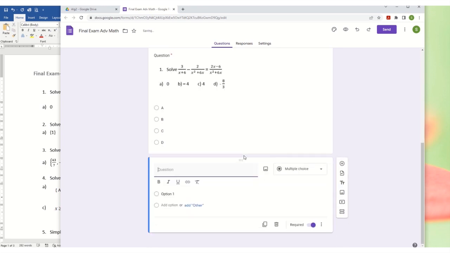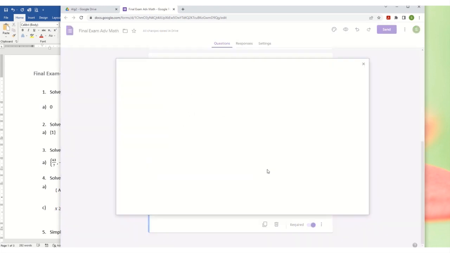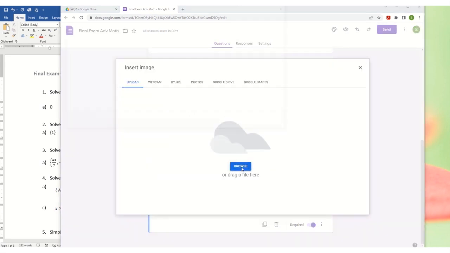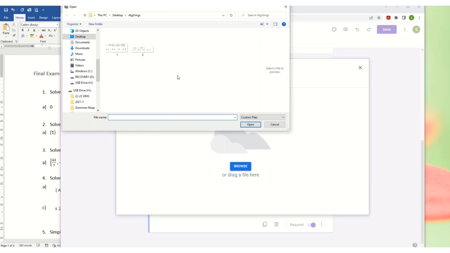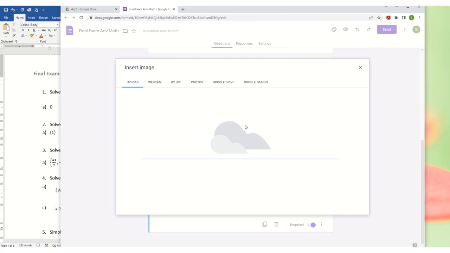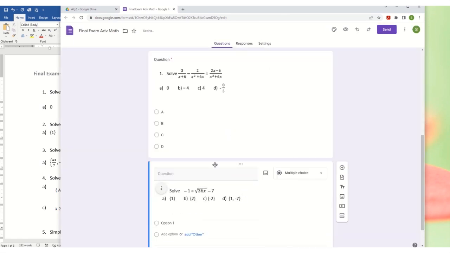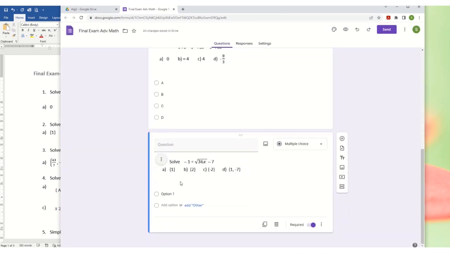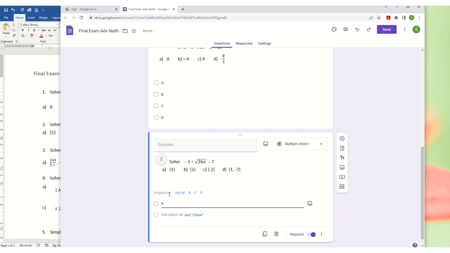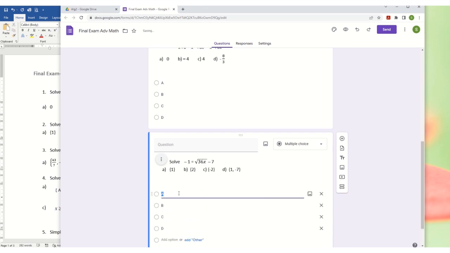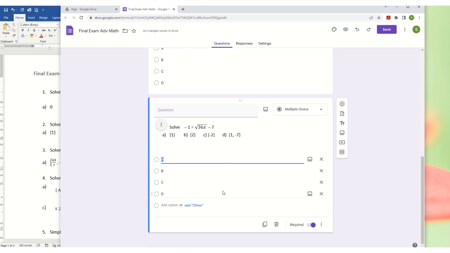All right, now here's my next question. So once again, click the little image icon, go to Browse. It's going to automatically pull up the folder that I last went to, so I can select the next number and open. Now, this is the cool thing. Since I've been doing this, Google Forms has learned what I'm trying to do. So when I click on the first option and put A, it's automatically going to give me a choice here just to add all. So there goes my BCD.